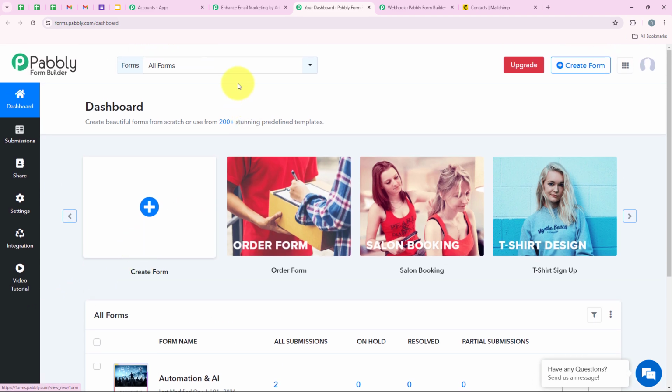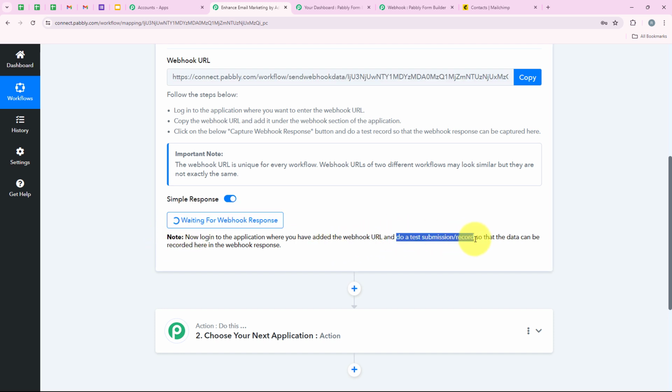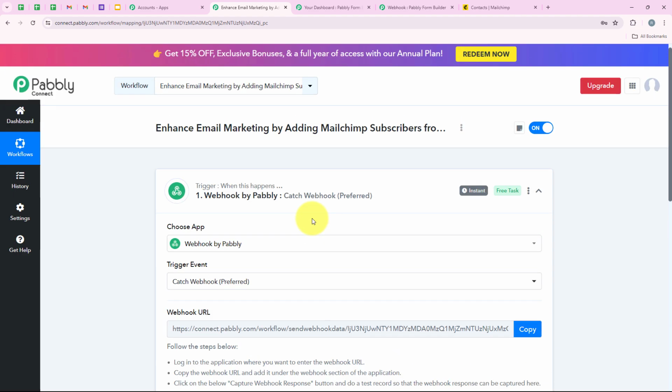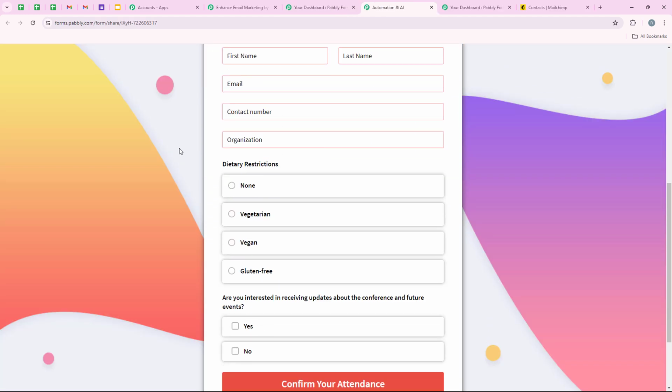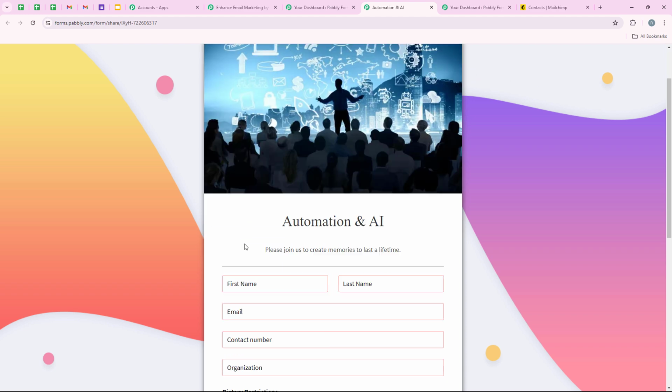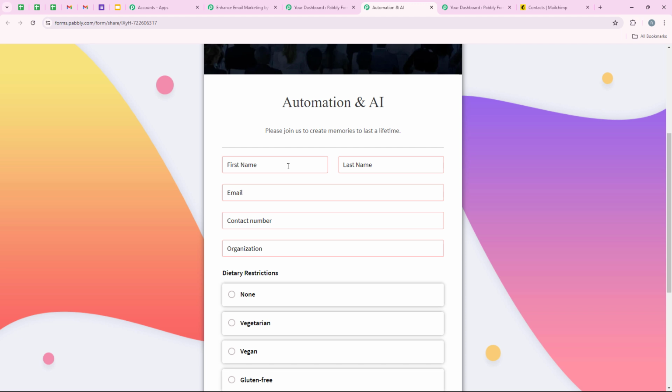So now over here you can see that it is saying waiting for a Webhook response and in the notes it is saying do a test submission/record. So in order to capture this Webhook response, we have to do a test submission. And in order to do the test submission, I'm going to open my form. From here, I'm going to click on preview form. And yes, you can see that this is my form automation and AI and over here are the questions. So I'm going to fill in these details and then we are going to do a test submission.